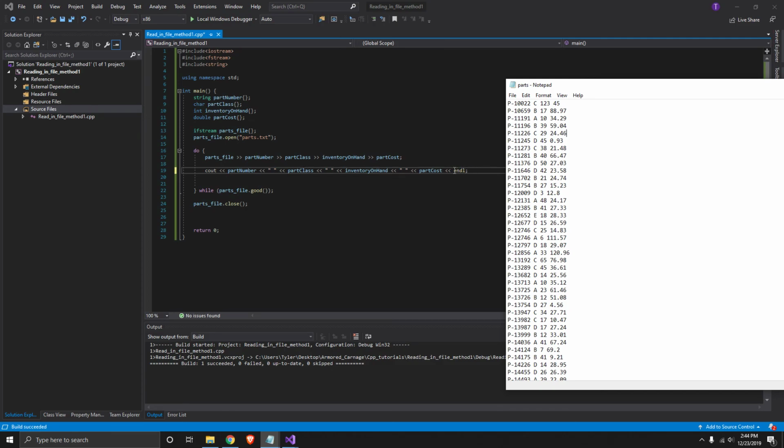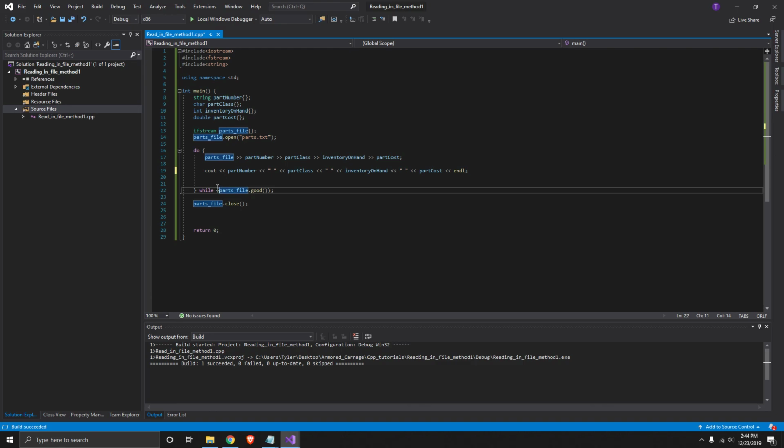We do a console output, and then the do-while just keeps doing this until while parts file is good. Once it reaches the bottom, I'm scrolling down to here, this will no longer be a true statement. So it'll read down through here, and then it gets to the bottom. There's no more data. This parts file .good will then be a not true value, and then it'll exit the do-while loop, and our program will end.